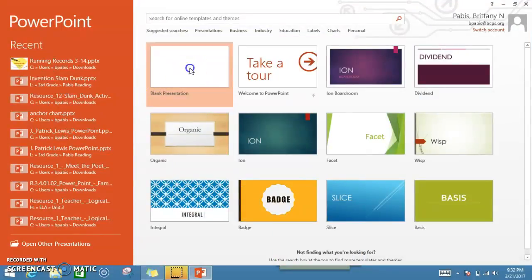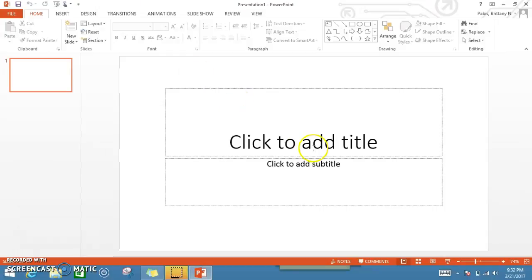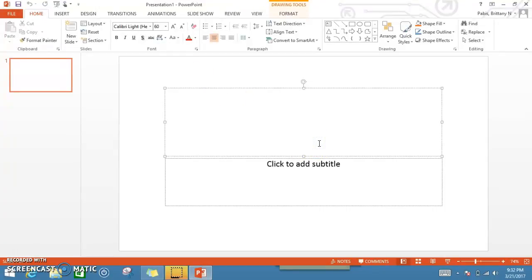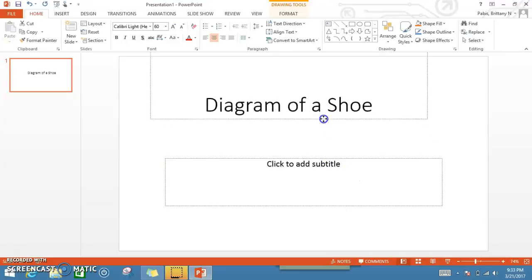I'm just going to make a blank presentation. And then I'm going to click in that text box there for my title. You can do this along with me to practice. And I'm just going to title this slide, Diagram of a Shoe. So I'm using a shoe for my example for you today.